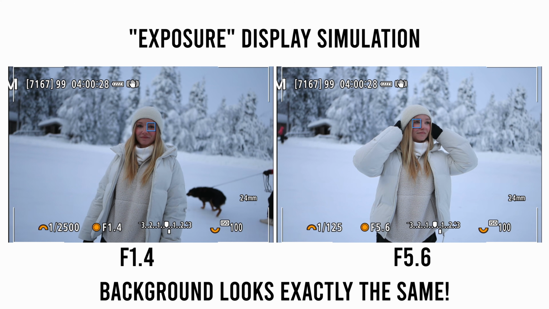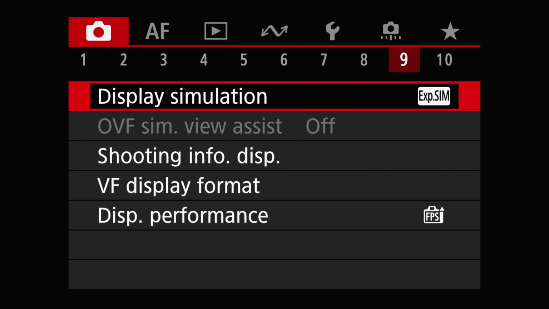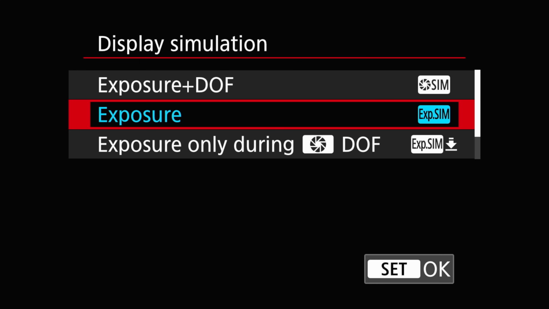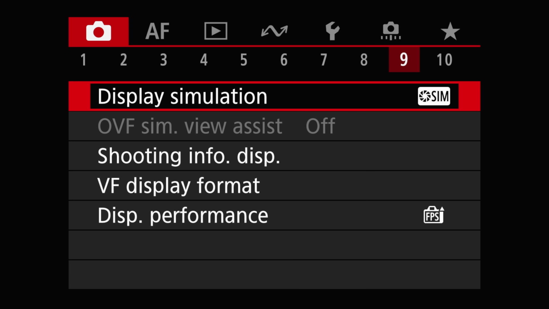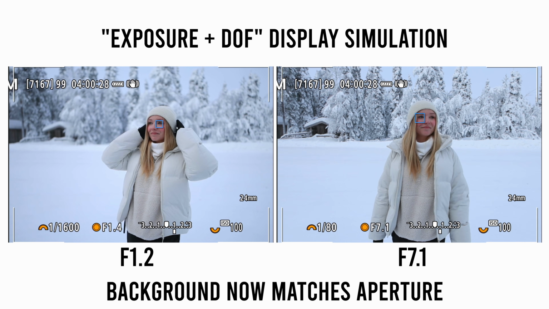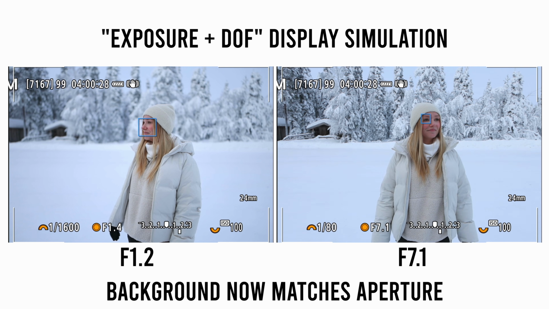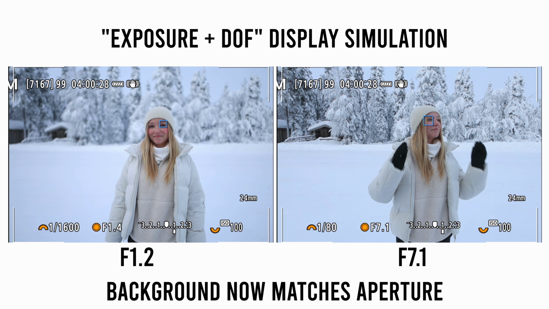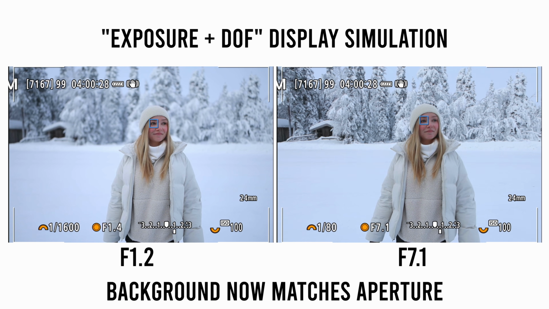But if you do want an accurate preview of what your actual depth of field looks like as you change your aperture, you can change this setting here from exposure to exposure plus DOF. This is just so handy for situations where you really need to see what is in focus in an image. Now, not all Canon mirrorless cameras have this. Some of the early models, like the original R6 and R5, I think, don't have it, so do bear that in mind, but I'm pretty sure every other Canon mirrorless camera has it.